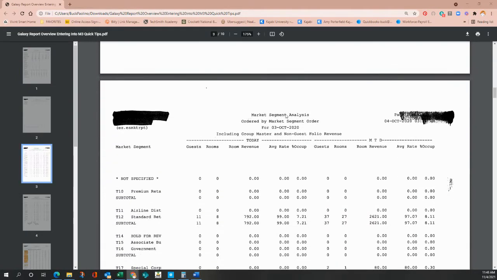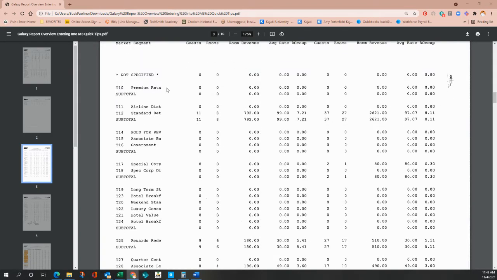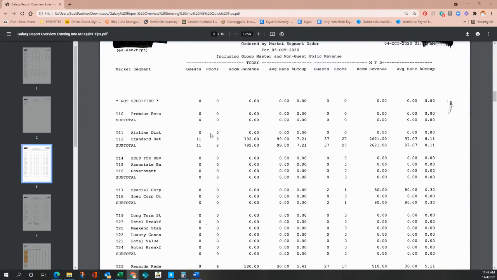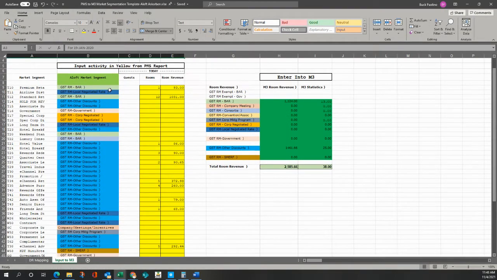The next thing is this market segment analysis report. Now, what you're going to want to do is take this column right here, the rooms and the room revenue, and enter that into your M3 data report. Now, you may not have an account for every single one of these. So what you can do is export this in Excel or a TXT file and then create an Excel document that looks very similar to something like this, so that you know exactly what information needs to be entered where. You can then paste that information into your room side, the room revenue side, and this will tell you where it needs to go in M3.